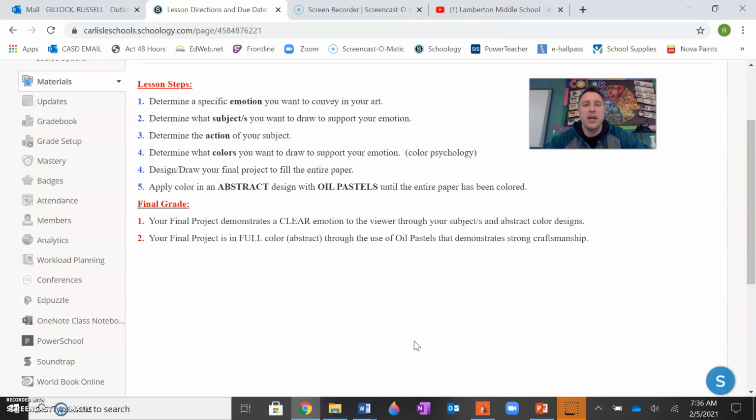And then once you have that plan, steps 1 through 4, creating that solid plan, you'll then just draw your final project on your final paper. Just make sure you fill that space. Remember, in art, it's always very important to fill the entire space of your paper. And lastly, once everything's drawn, just apply color in an abstract design. So you're adding color abstractly.